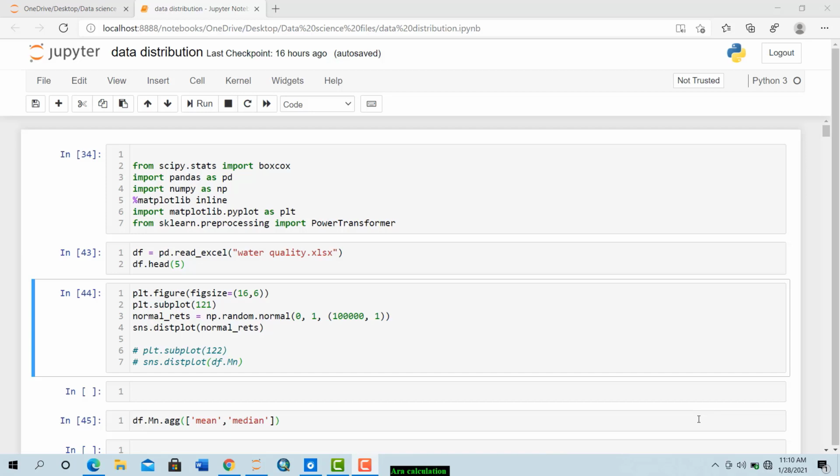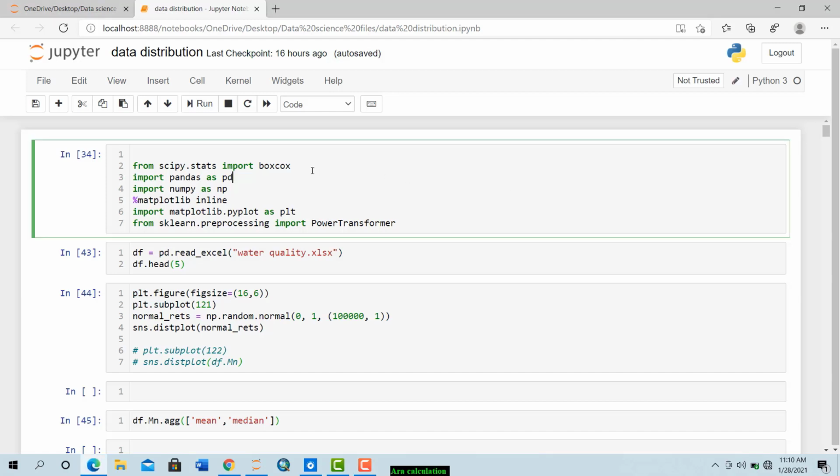Welcome everybody. In this video we're going to be talking about data distribution, particularly Gaussian distribution and kurtosis and skewness. And if your data is not normally distributed, we will see how I can fix it. We'll basically use two transformation methods. One is log, another is the Box-Cox power transformation. Okay, so now let's begin our process.